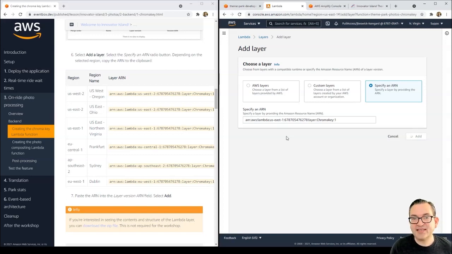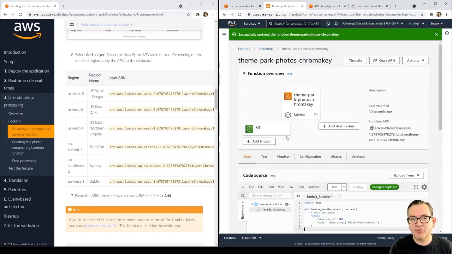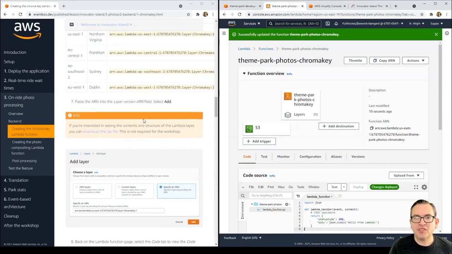And it's as easy as that to add a layer to a Lambda function. You can also do it through the CLI and through SAM templates as well. So it's a very easy way to bring in libraries and other common resources that you want to use in your functions. Now this function I already packaged up just for simplicity in the workshop, but if you're interested in seeing what's in it, you can follow that link and see what's in the zip file comprising of that OpenCV library.